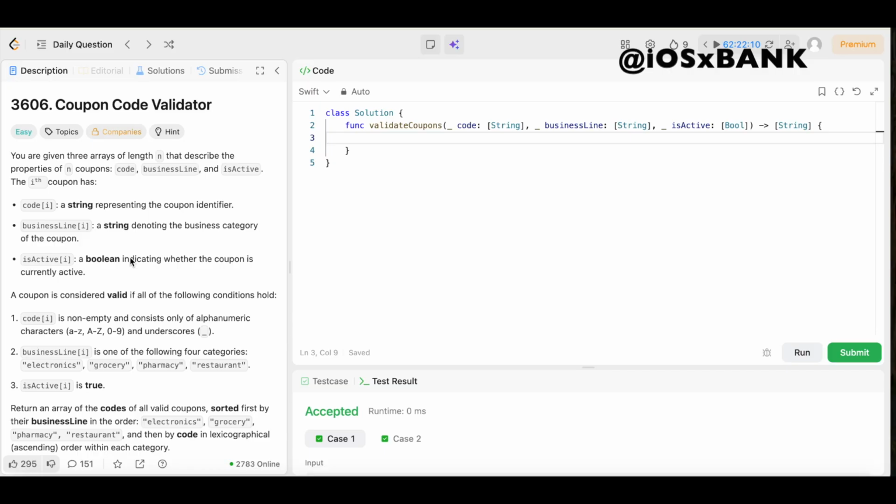Now that we understand the question, let's get into the fun part, the actual solution. Solution is not that difficult at all. So first thing we're going to do is create an array that will store the valid business line and code pairs, and we're going to use tuples, so when we sort, we can sort by business line first.